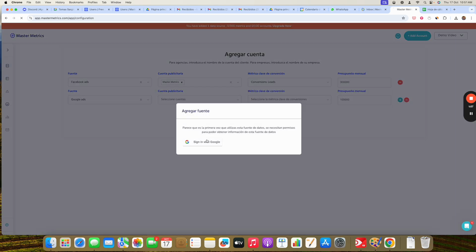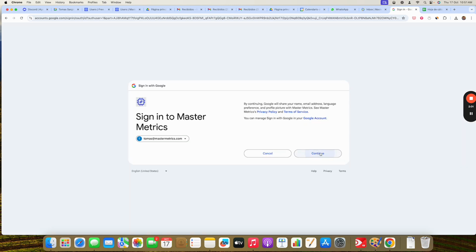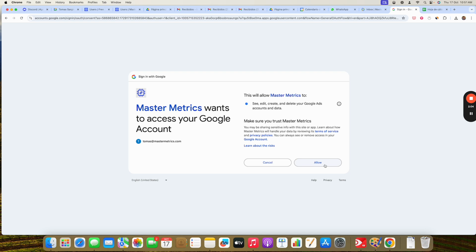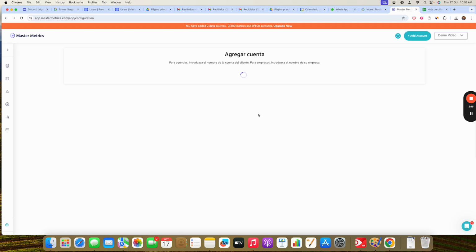We're gonna add Google Ads for now. So here as well, you choose the account. You can change the metric and the monthly budget. And let's say for now, this is it. We're gonna confirm the account.